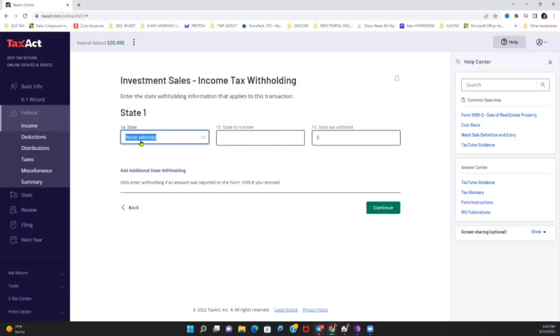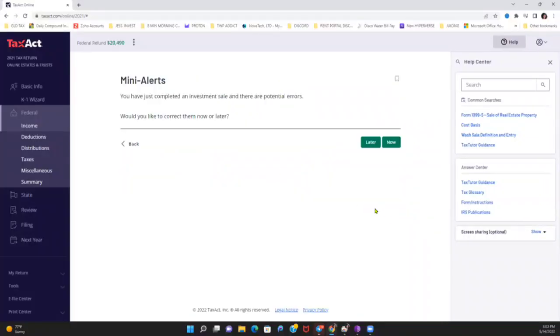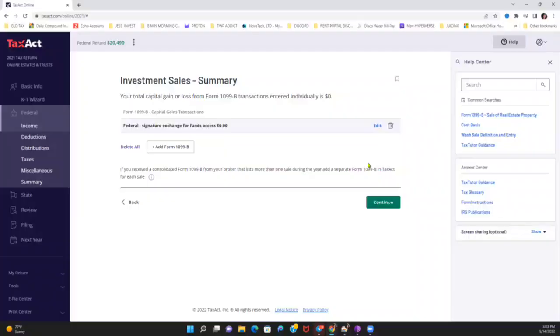And for the state, we don't fill that out. Okay, we're going to continue. And we'll check your alerts again at that point, but we'll do that later. Now, as you can see, that 15,000 went straight to your federal refund. Let's do one more.